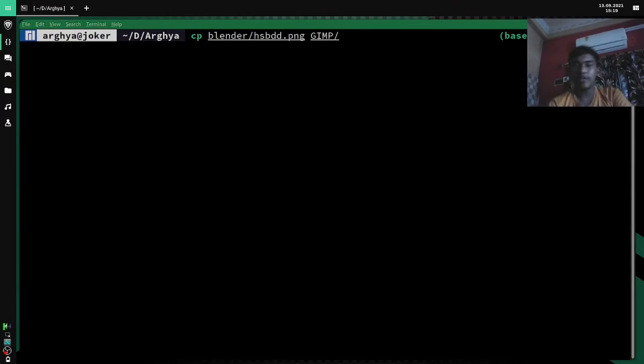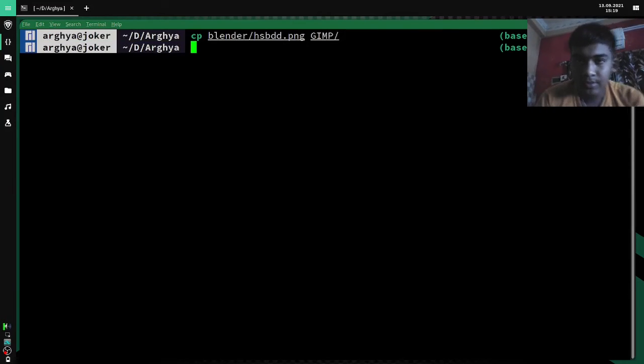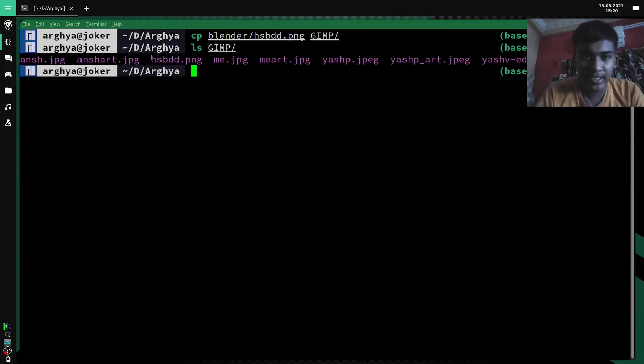There, so what it will do now is it will just copy the file from the blender folder to the gimp folder. So we gave the two directories out there. Now if we do ls gimp, you will see that this file is out there just in front of you.